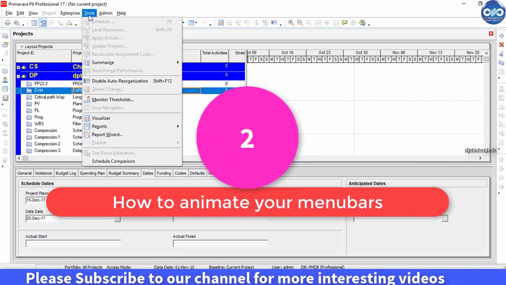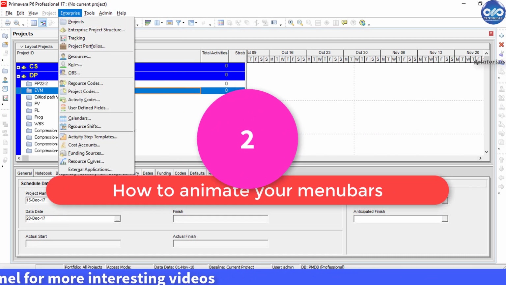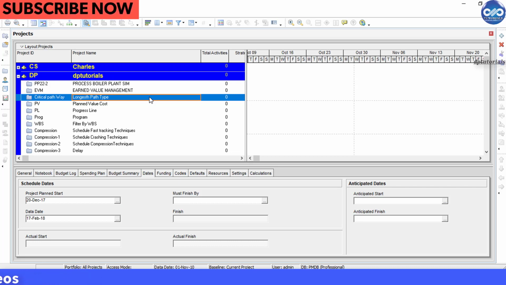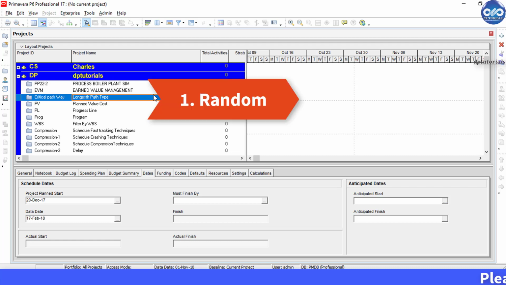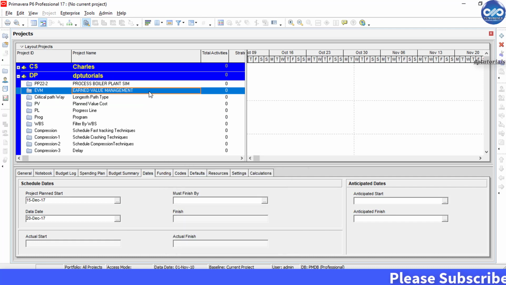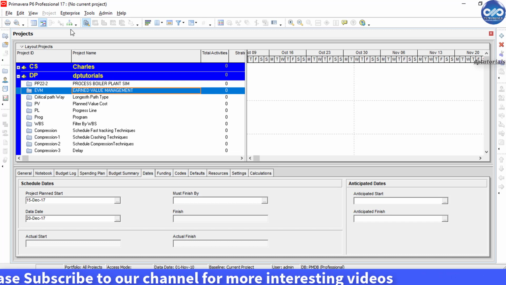How to animate your menu bars in Primavera P6. You know that we have got the option to animate menu bars in Primavera P6. There are basically 4 animation options in Primavera P6. These are Random, Unfold, Slide and Fade, and in addition there is an option None. You can try any of these if you want a new feel in Primavera. Follow these steps to animate menu bars.